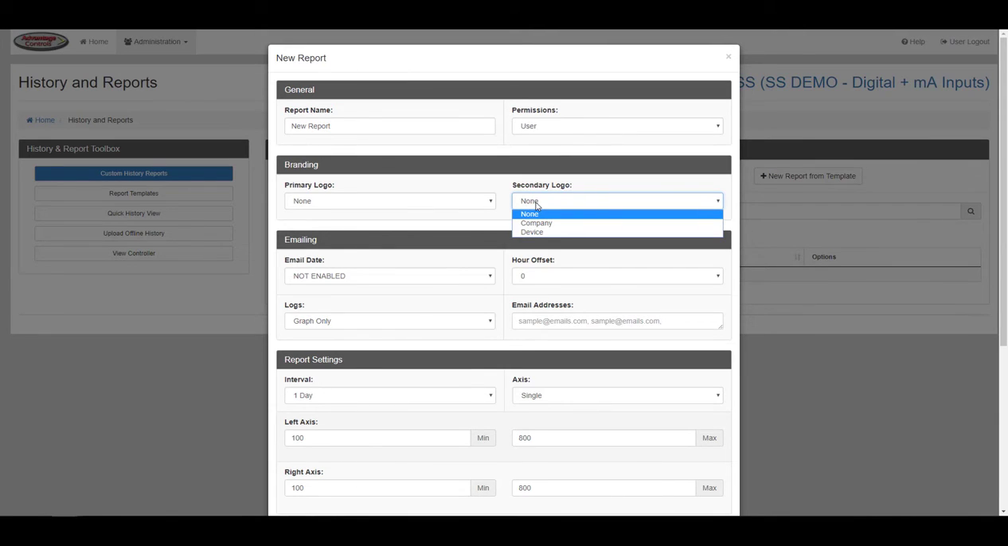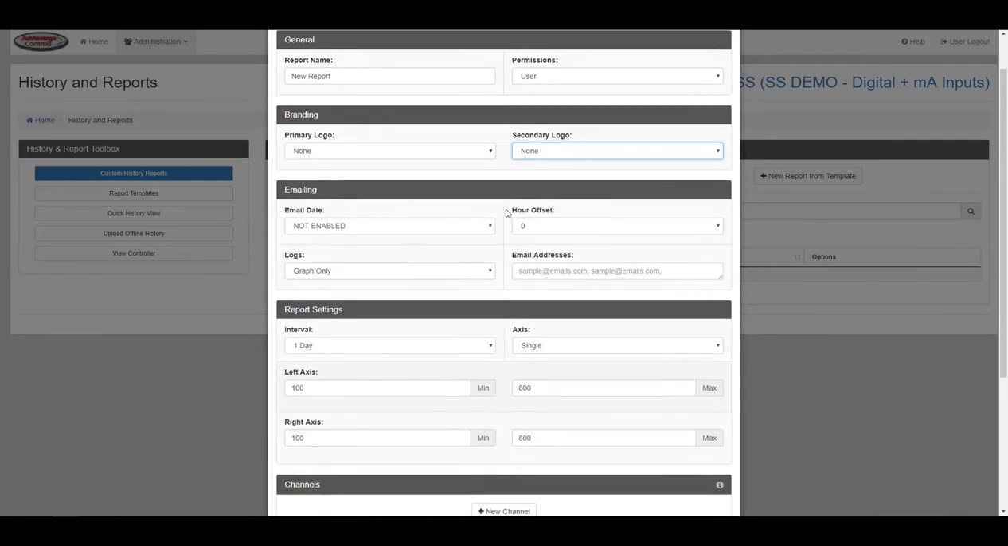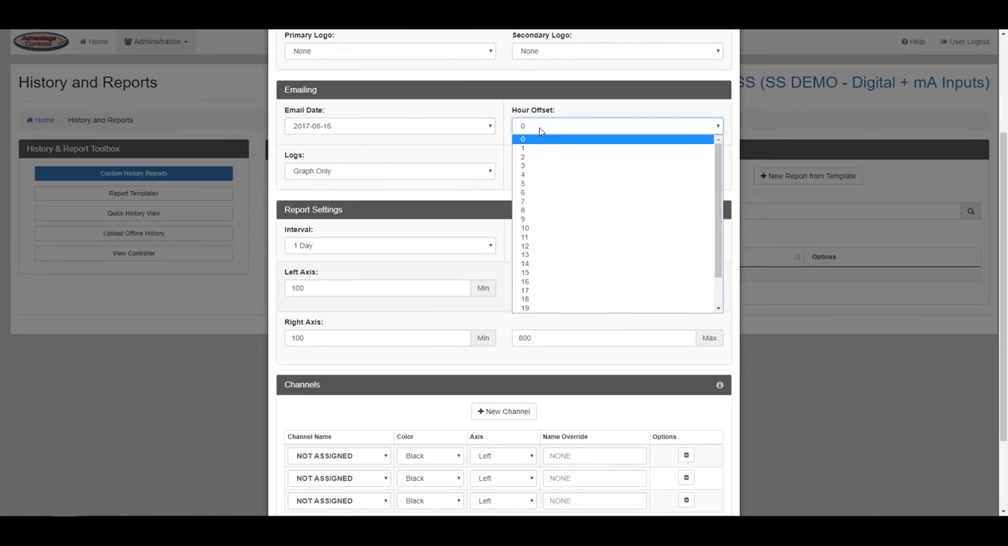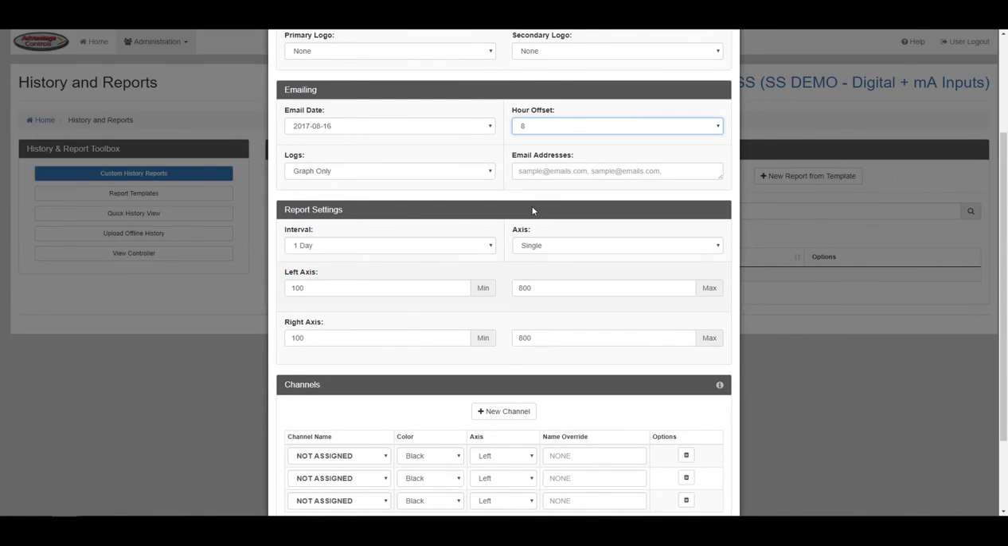These will appear on the reports as well as in the top left of the WebAdvantage window. The email date allows you to set when the email should first be generated. The hour offset function allows you to set how many hours after midnight the report should be sent. So if you want the report to be sent at 8 a.m., set the hour offset to 8.